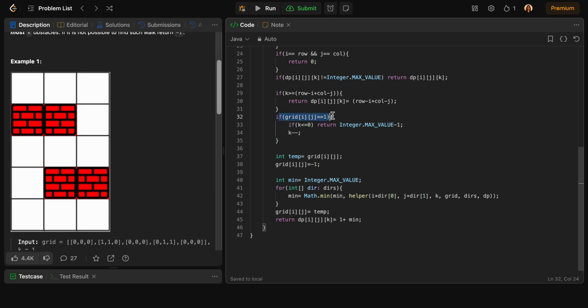Else, although you have an obstacle, your k still has those safe values with you, so you can still skip the boxes. In that case you are doing k minus minus. What k minus minus represents over here is that you will be skipping this particular obstacle, and once you skip this, that means if earlier you had three obstacles that you can skip, you have already skipped one here. Now you'll be left with two obstacles that you can skip. That's why we are doing k minus minus.